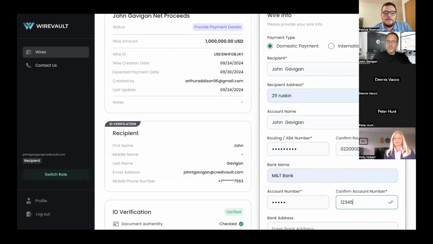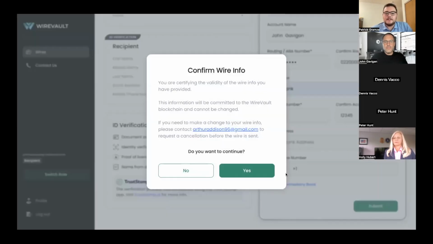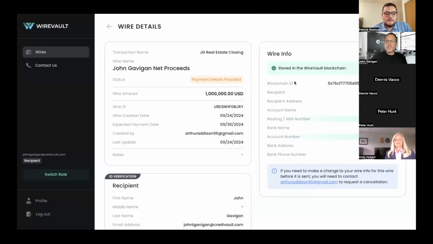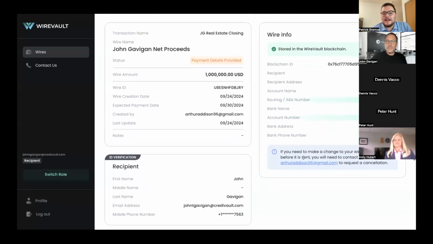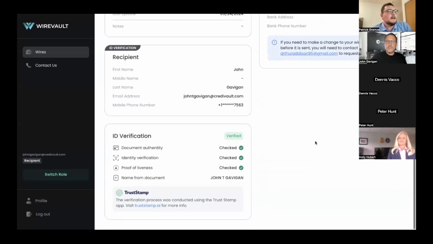And before final submission, John is notified that his information is going to be securely committed to the WireVault blockchain, ensuring tamper-proof storage. He is then taken to a receipt screen, which shows the information committed to the blockchain, highlighted in green, and proof that he has passed all identity verification checks.